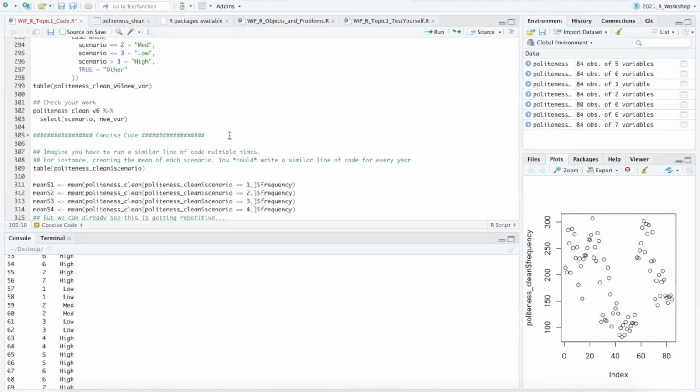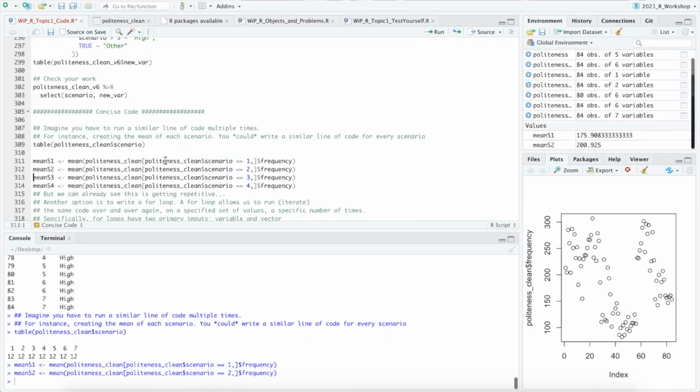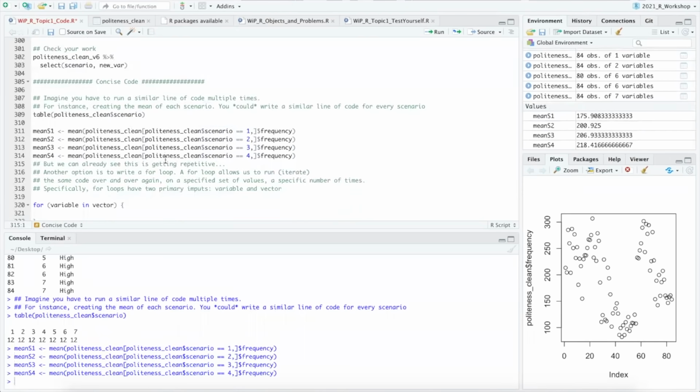For instance, creating the mean of a scenario. You could write a similar line of code 7 times. So just like we filtered for male, female, we're now swapping gender with scenario. We could compute the mean for every single scenario. But we can already see that this is getting really, really repetitive.